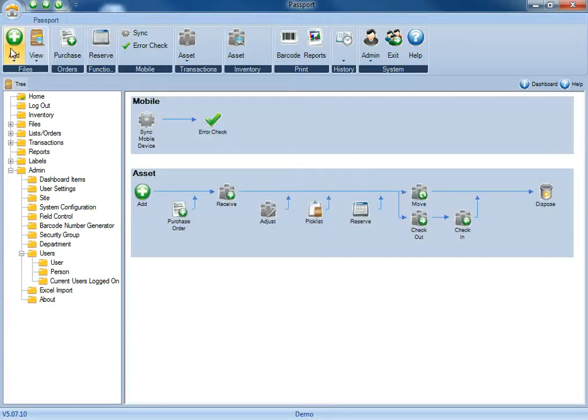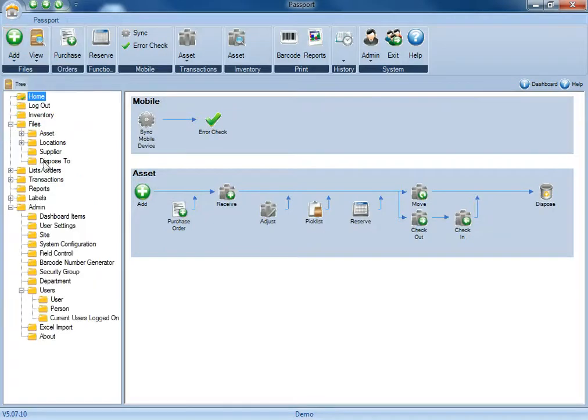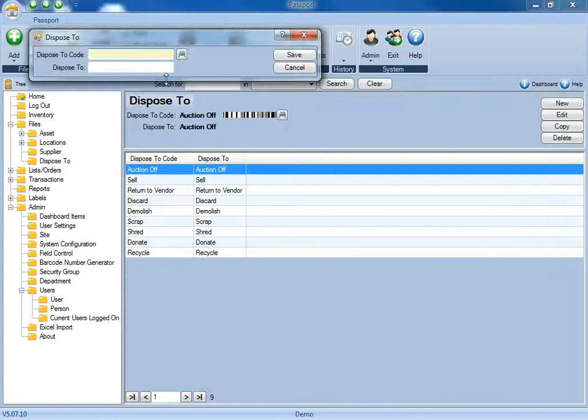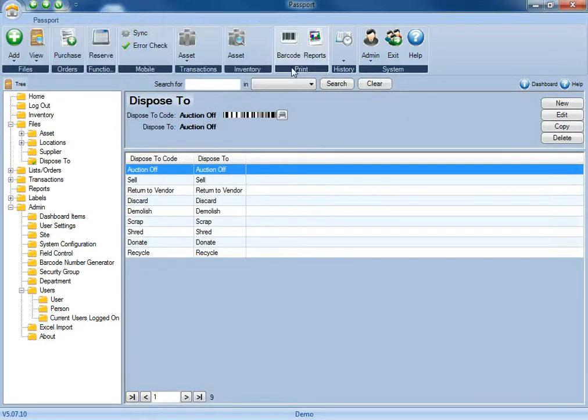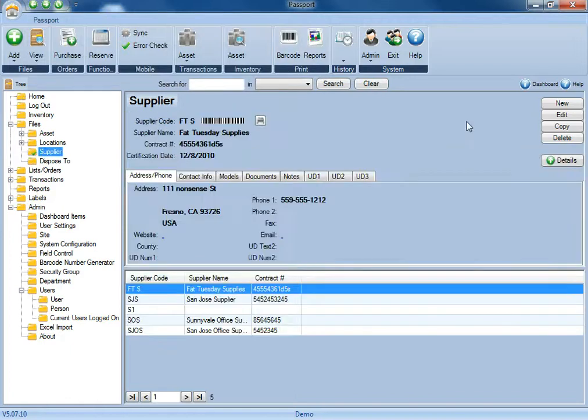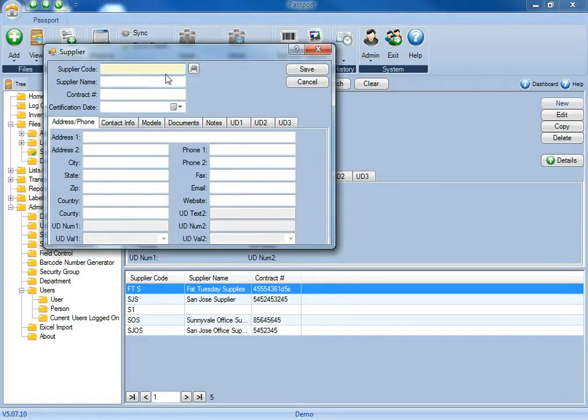You can begin this by either clicking on the Add ribbon, going down to Dispose To, clicking on the Files folder, going to Dispose To, or choosing Dispose To from the life cycles. Here's where you're going to add any additional methods of disposal that you have. Once you've added all your methods of disposal, you'll then come down and you'll add all of the supplier information by just clicking New and adding in each supplier that you have.